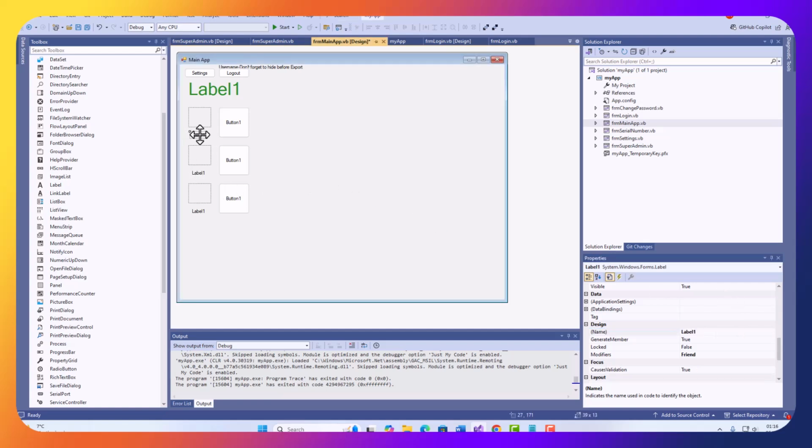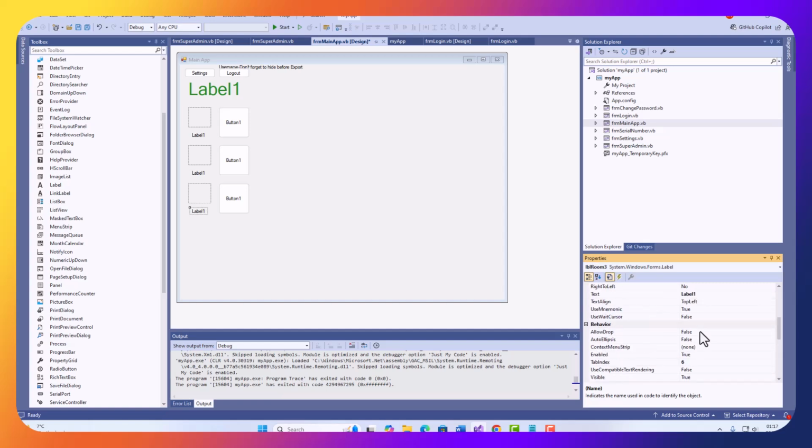Next, I'm going to rename the label. The name of the label is going to be LBL room 1. I'm going to copy this, Control C to copy. I'm going to select the next label and call this LBL room 2. And I'm going to select the next label and rename it to LBL room 3. I'm not going to bother changing the text value because I'm going to change the text value dynamically.